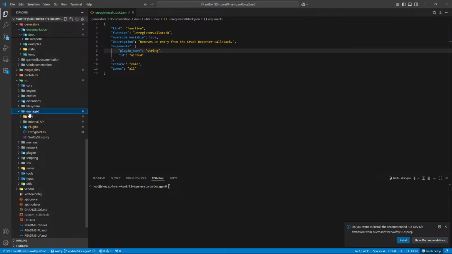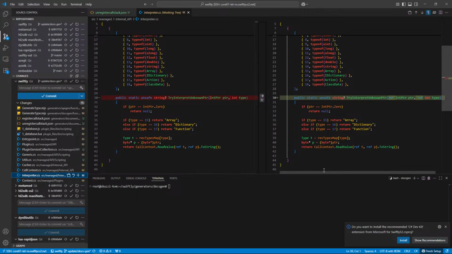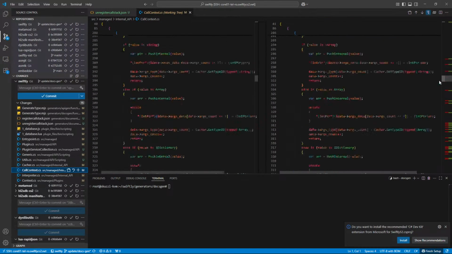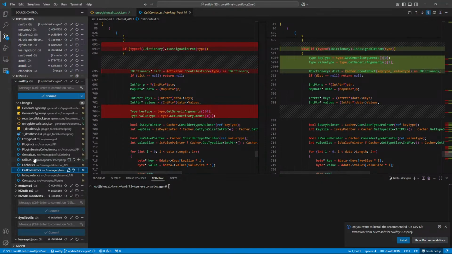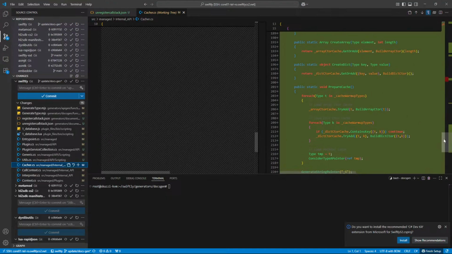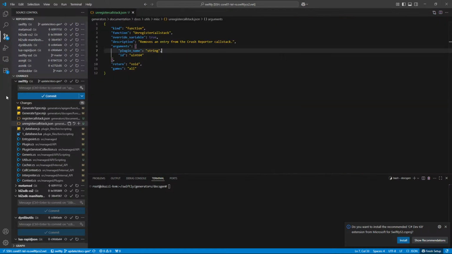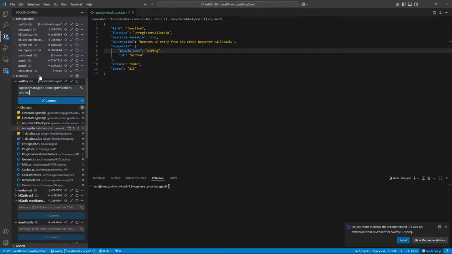Alright, we'll see what changes we made. Almost a lot. Yeah, more changes were in call context for performance, and of course in the cacher. Update server, update manager, some optimizations and features.